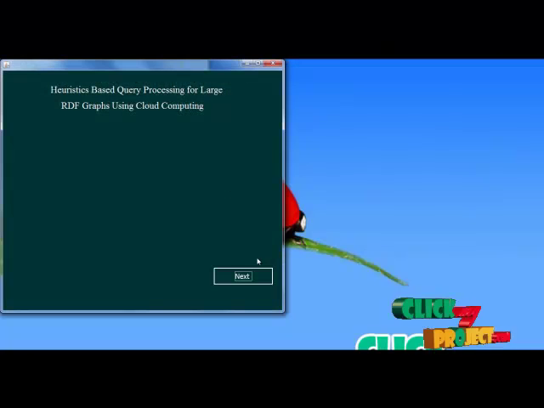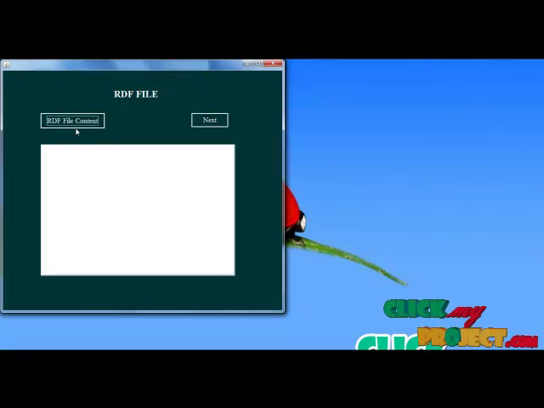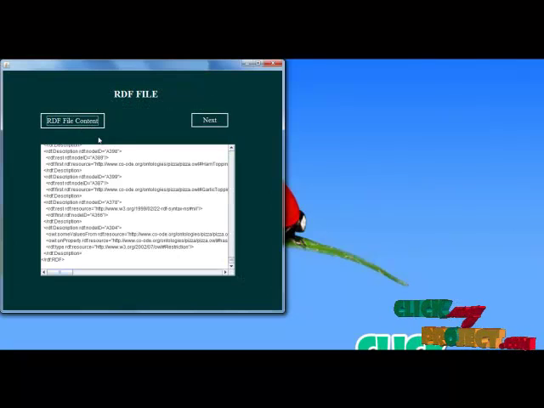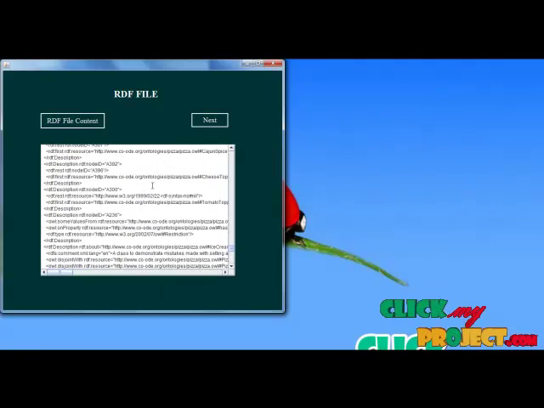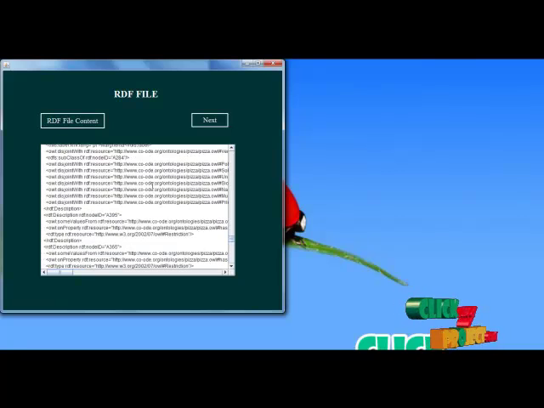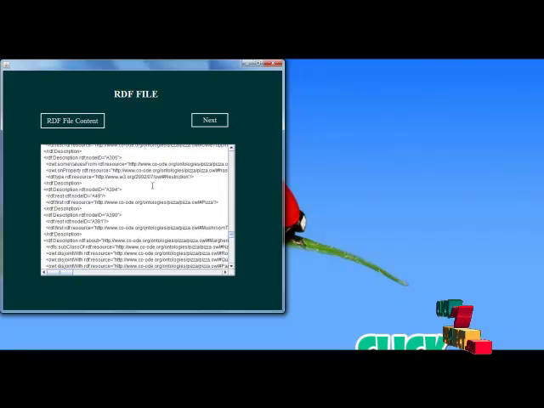For this process, first I click next. So it will show the RDF file content. The RDF file content has RDF tag elements like XML file content and also has unique RDF elements and OWL elements. This is based on the ontology.